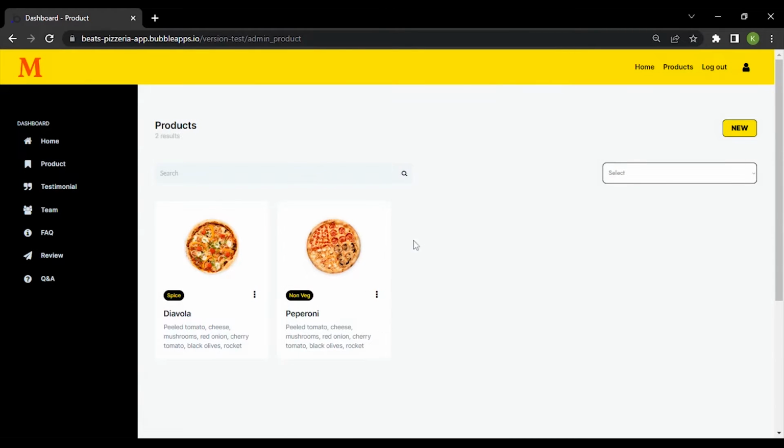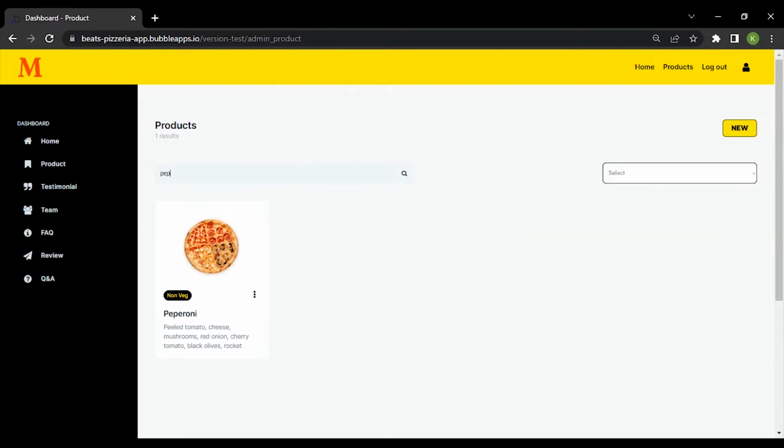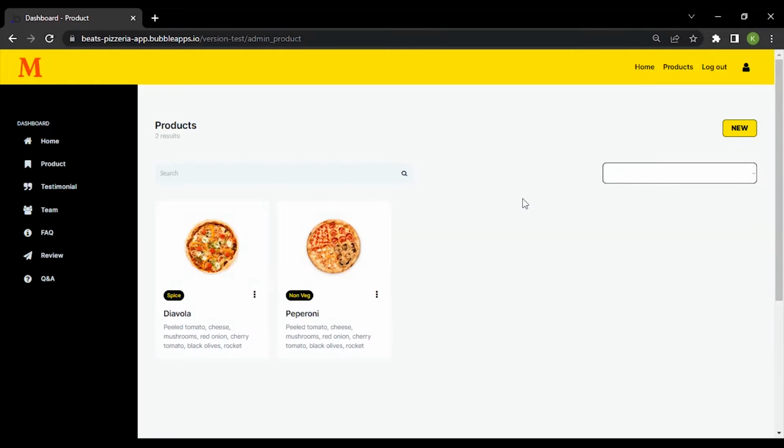So it's that simple. So if you have like about 20 to 30 products and you want to bring out one, you can simply click on that and type in your name and it will bring up the product that you're searching for. And as for select, it has spice. We have one spice, non-veg. So it's very simple and straightforward. Basically, the same functionality is for the other tabs as well.